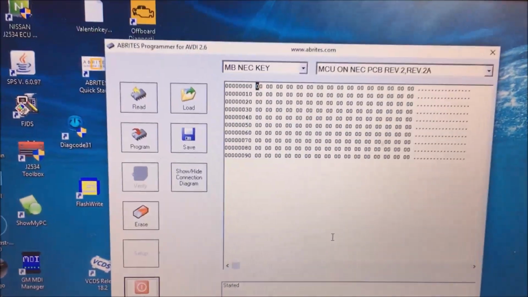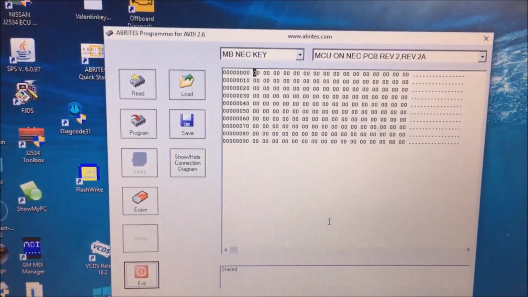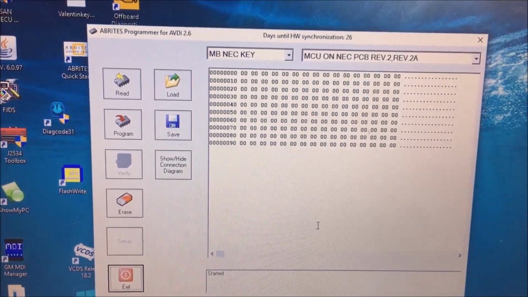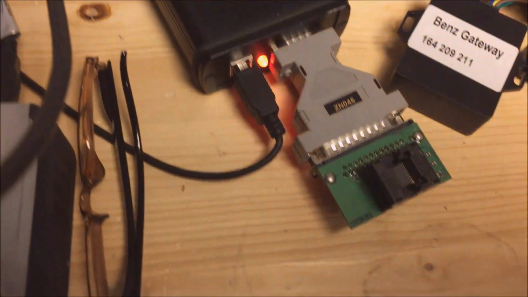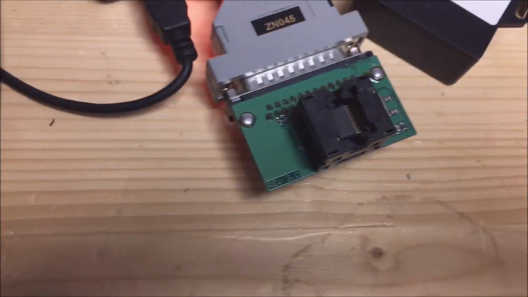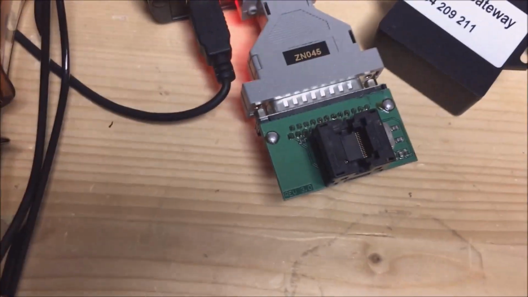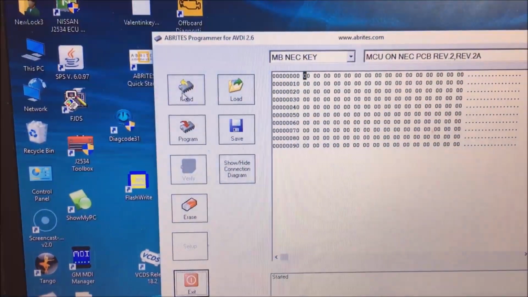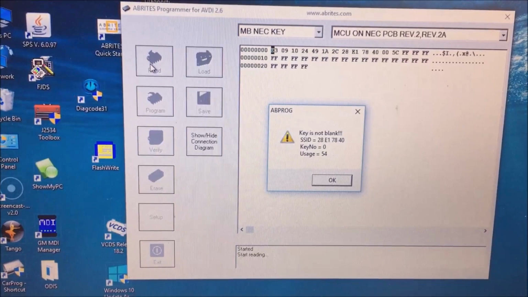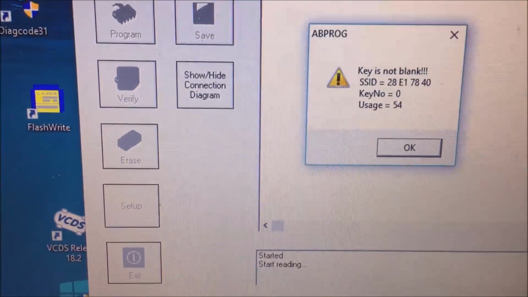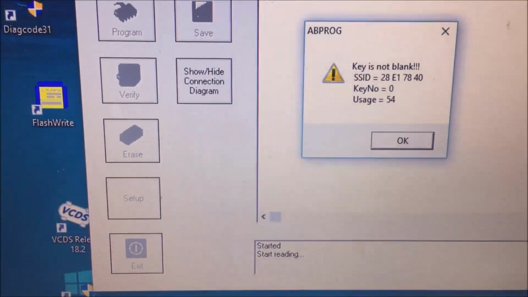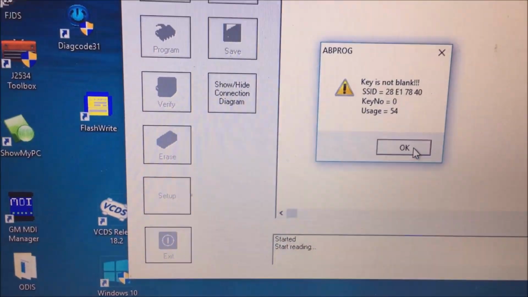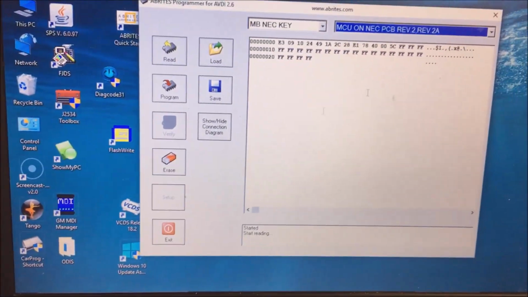Okay, welcome to Fun with Abrites. Mercedes-Benz NEC key. We have the adapter, which says revision 3.0 on it. We have that hooked up to our Abprog and to our AVDI. And when we read the key, look, key is not blank. It gives us the SSID, the usage, and everything. Cool.